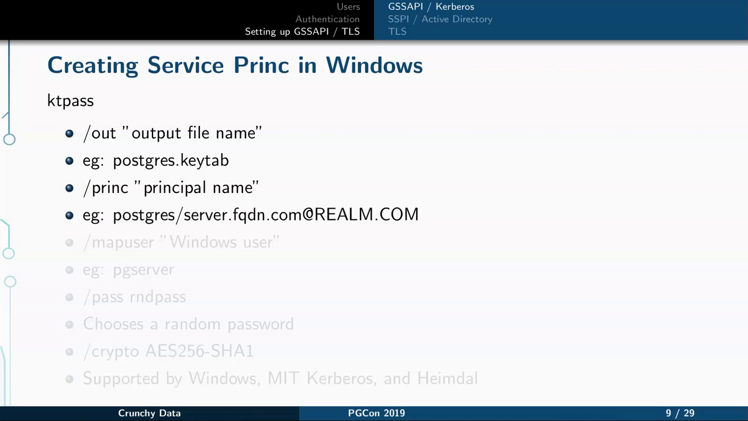This is going to be something like postgres/server.fqdn.com@REALM. So realm.com is our domain. You know Windows is all this domain controller stuff? That's the domain. The server's FQDN is actually really important, because when I connect to the Postgres service, I'm going to connect using whatever name the user gave me. And that's the name I am initially going to potentially use to ask the KDC. And so we have to have some kind of notion of what service it is to ask the KDC for.